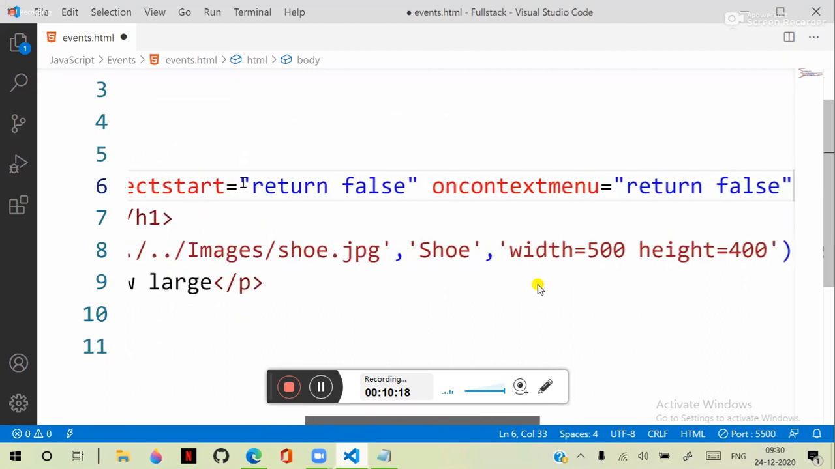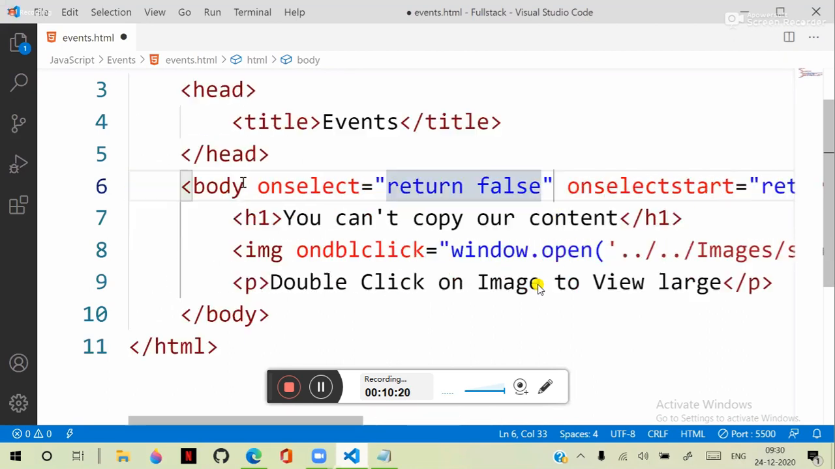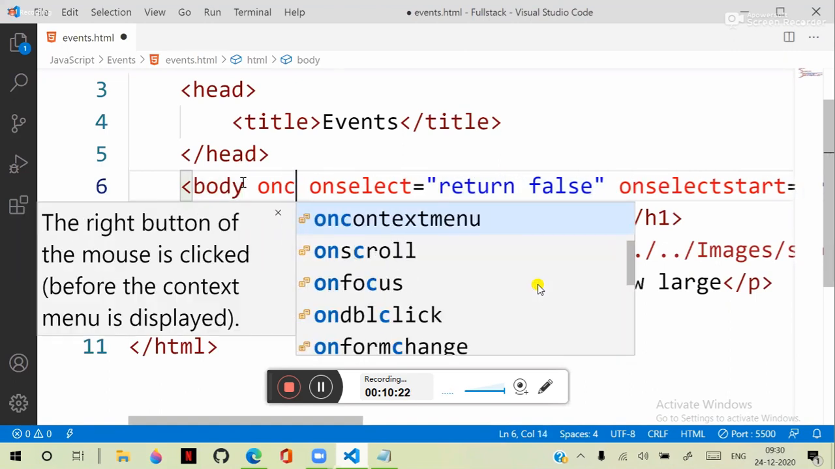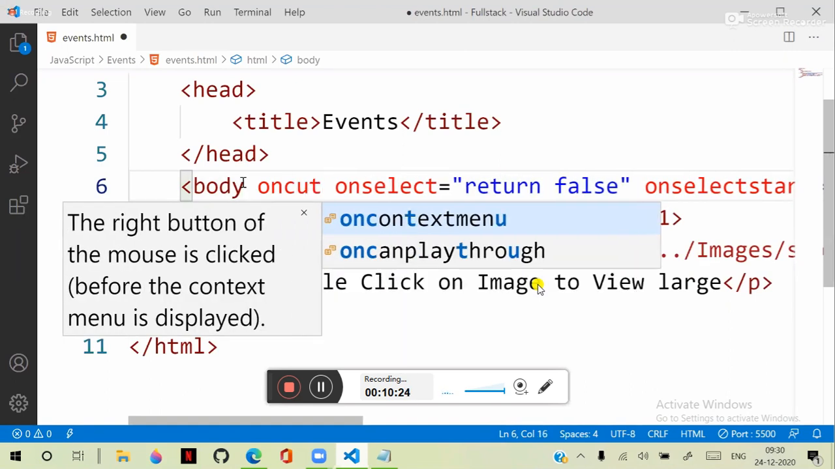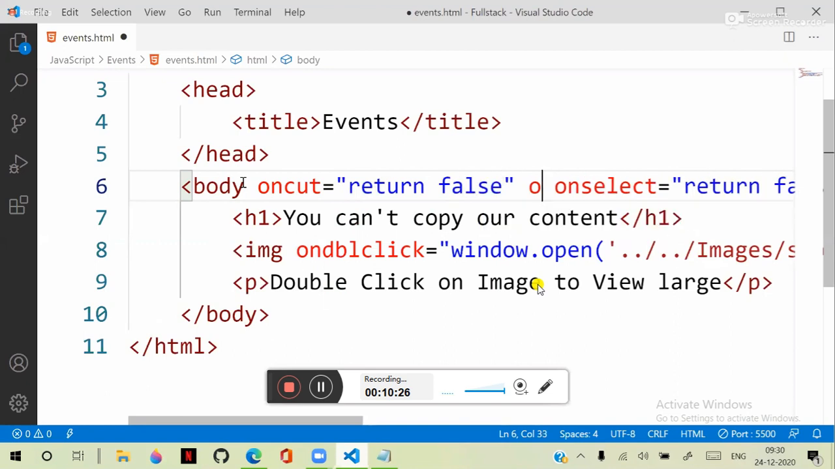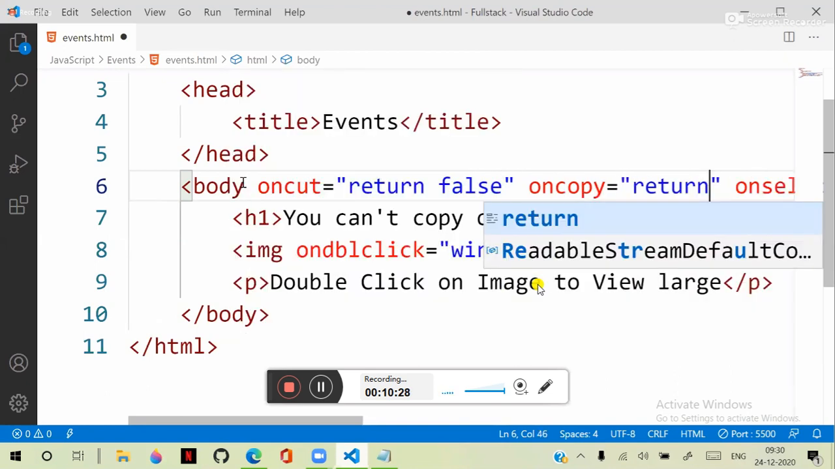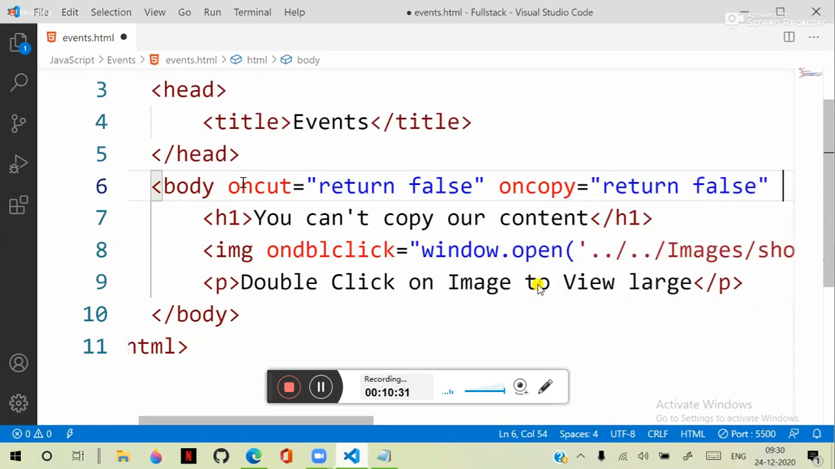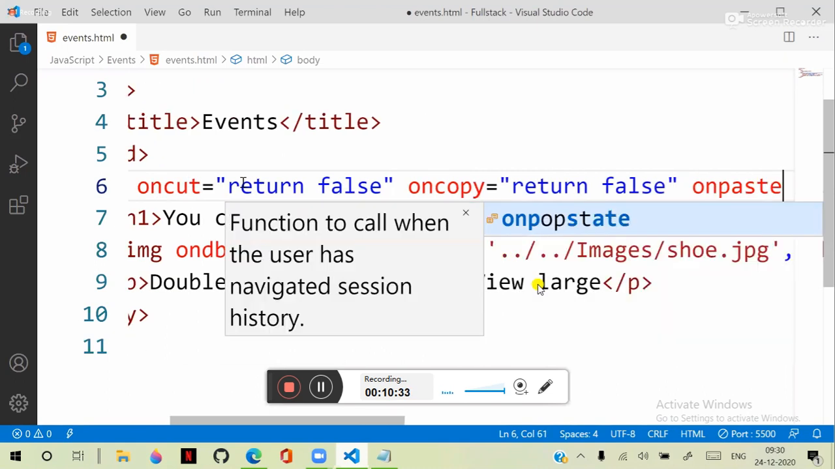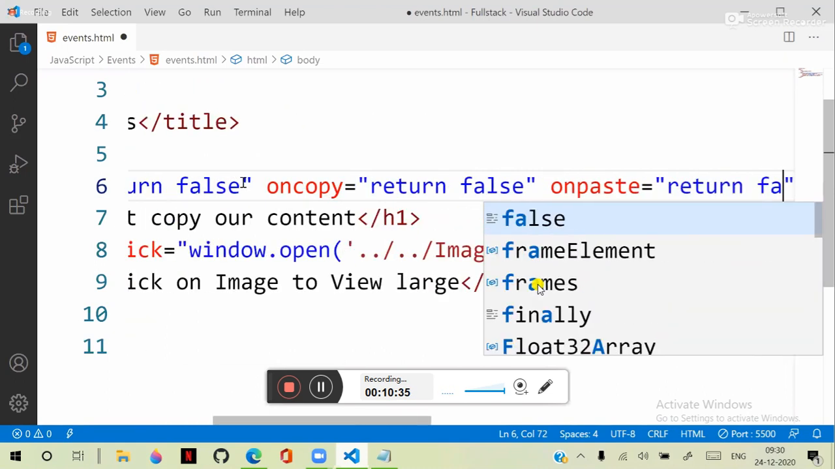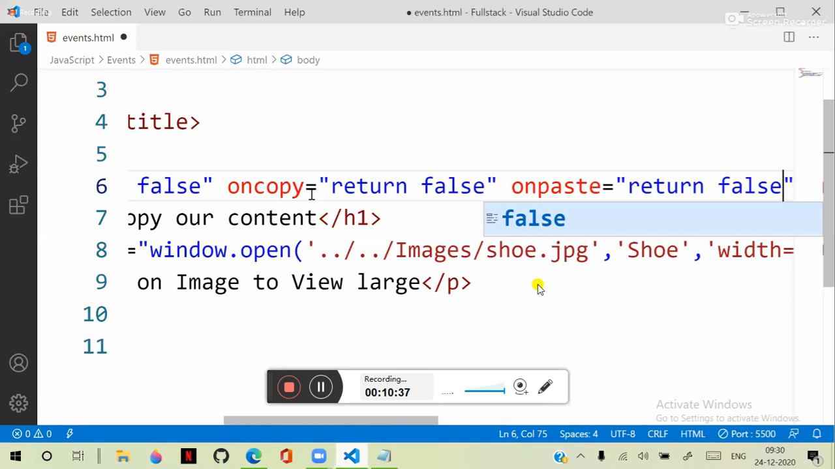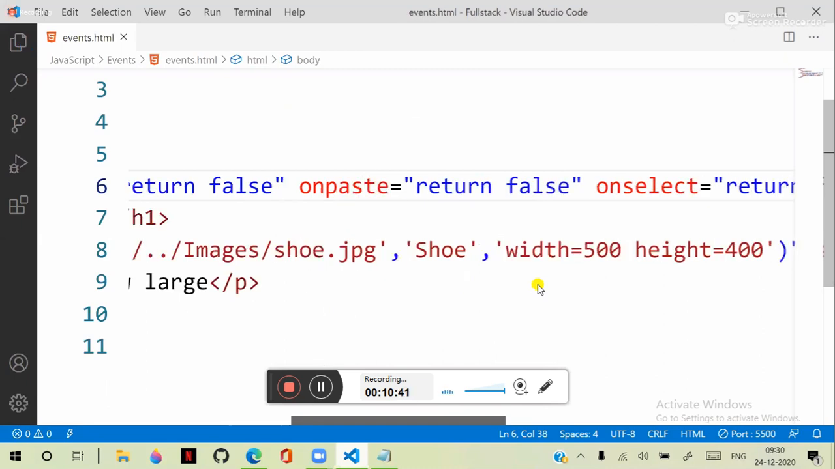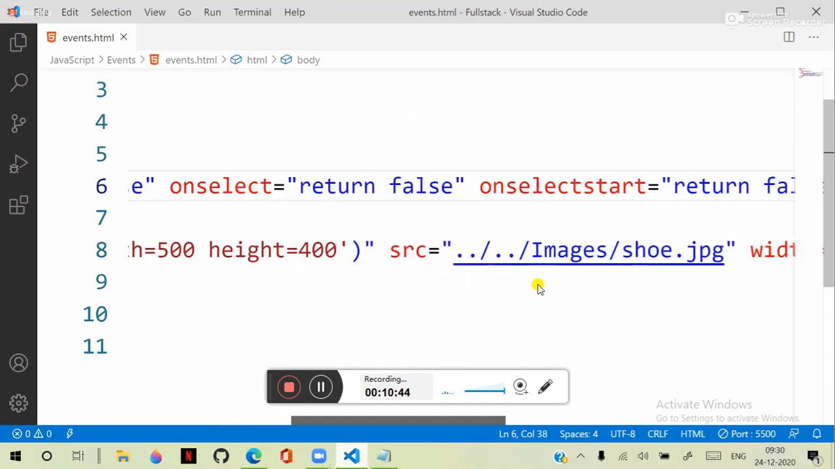Similarly, oncut return false, oncopy return false. All these you set to return false. Onpaste, you also return false. Once they are set to return false, all of them are blocked.